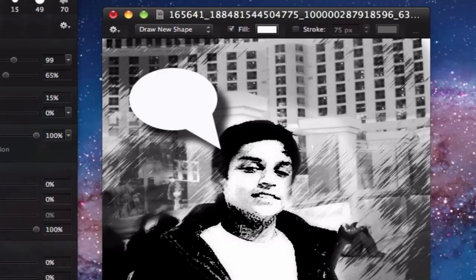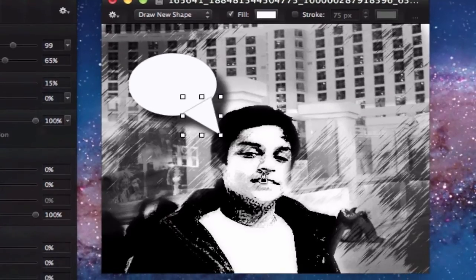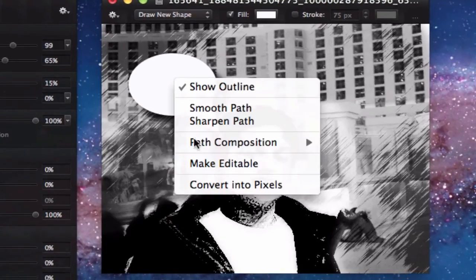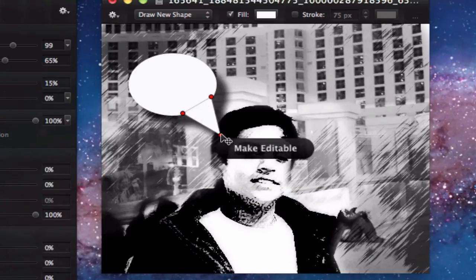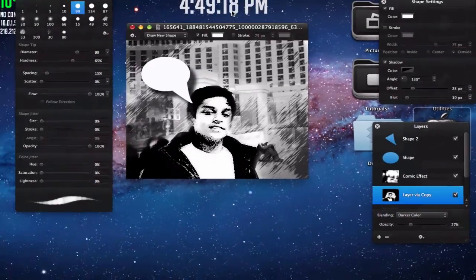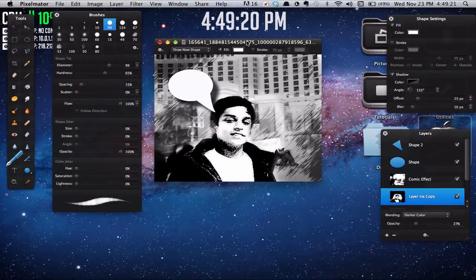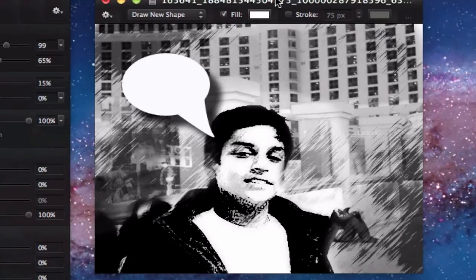As you can see, this is looking very nice now. But if you want a curve, go back and Control click or right click and click on Make Editable. Now you'll have these red pointy areas in the corners now. Double click on this one to make it curvy, and we can adjust the curve. This is basically the end. The image is looking very nice now, and we have now created a comic strip effect.